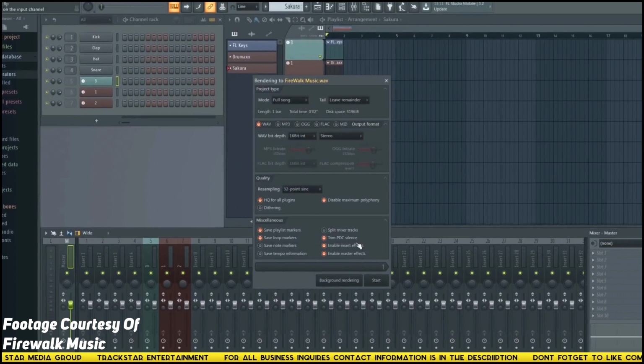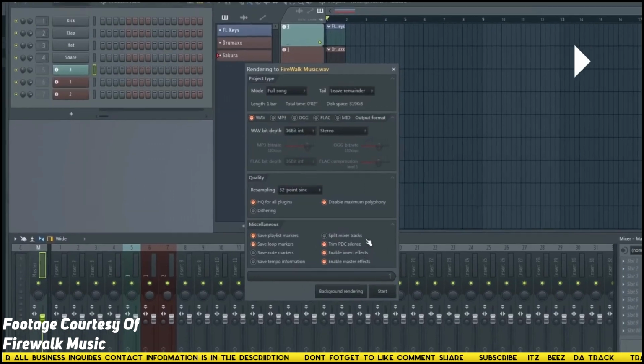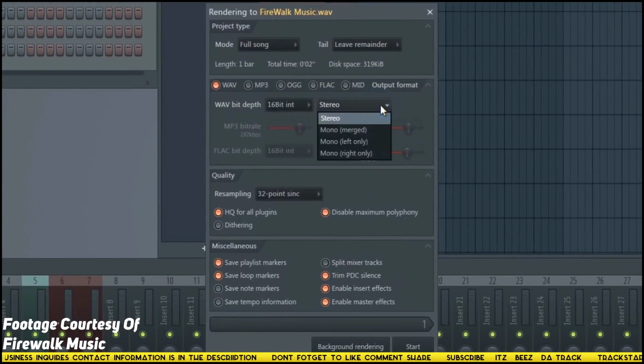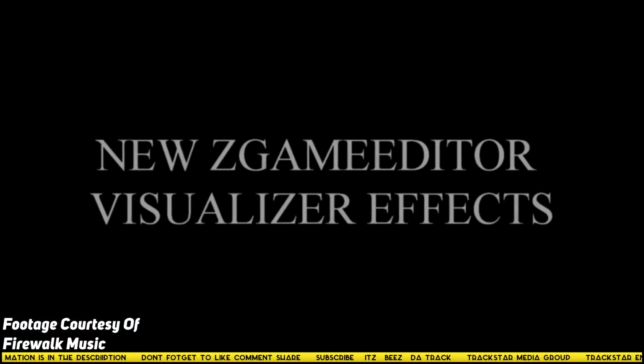So now you can export mono. Let's say you're working on a track and you want to export both the stereo information, or let's say you just want to export the left side of the track. You have the option to do that now in the export settings. And this to me is something I'm really going to enjoy. So here you go: mono, which merges both left and right, and you have mono left only and mono right only. Like I said, that's going to be amazing for me.